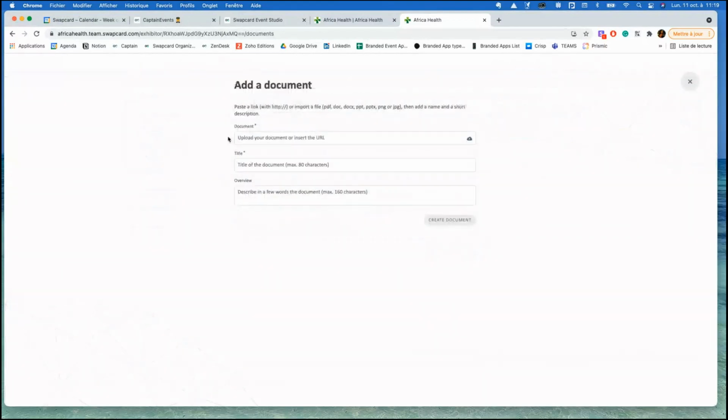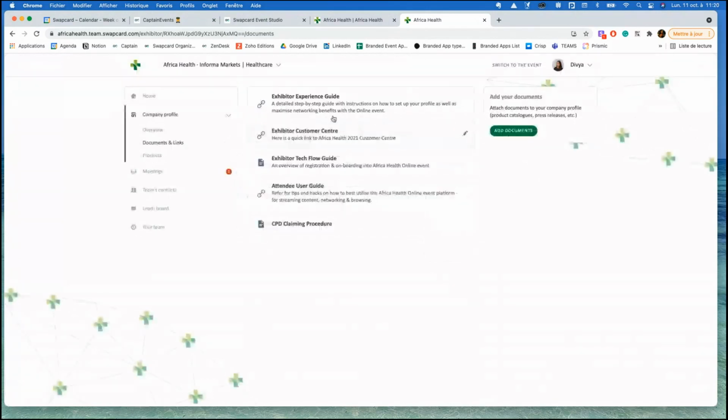And then as you can see, you have the option to upload a document directly from your computer, add the title, and write an overview. Just be careful to respect the maximum characters that are noted here, otherwise you won't be able to add the document to your online booth. Whenever you have filled these three options, then you can create your document and it will appear on your booth here directly, and it will be reflected on the event.